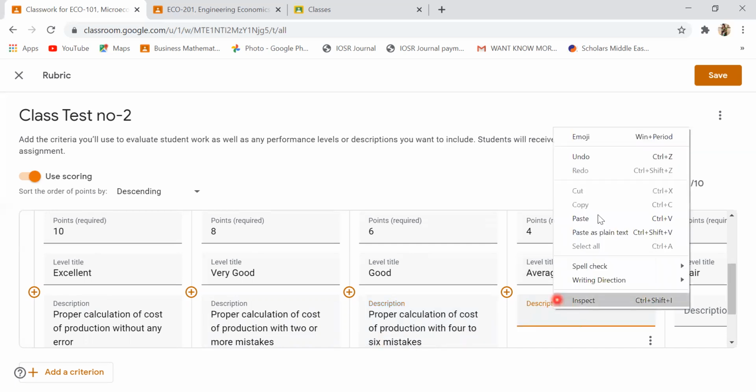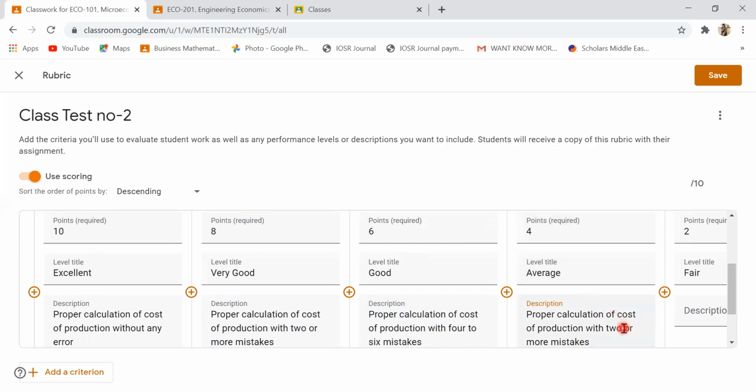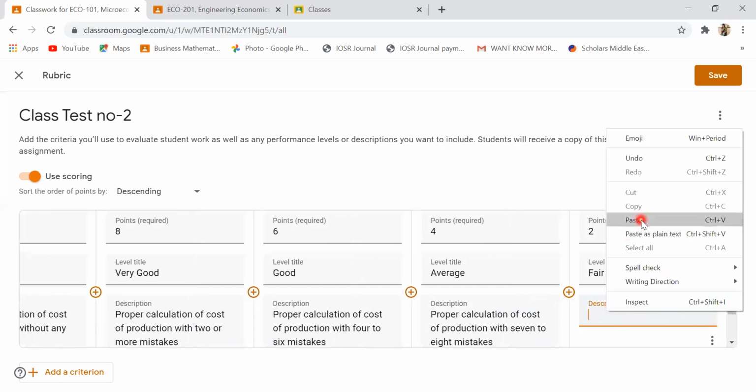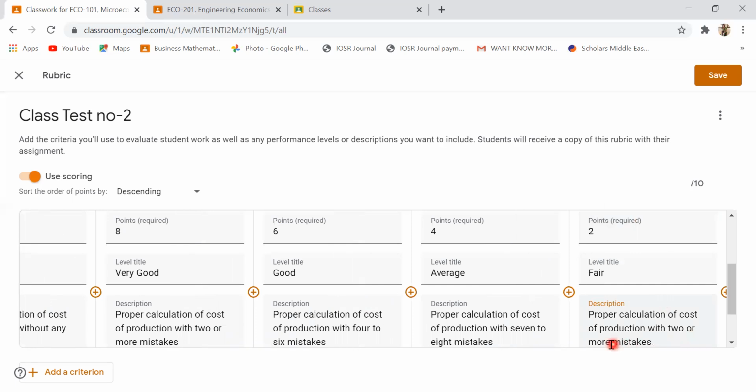For average, when they make 7 to 8 mistakes, it's a mathematical question, that's why I can't count the mistakes. With 7 to 8 mistakes, he or she will get average marking. And for fair, the marking will be with lots of mistakes, like more than 10 mistakes. For that many mistakes, they will get the fair marking.